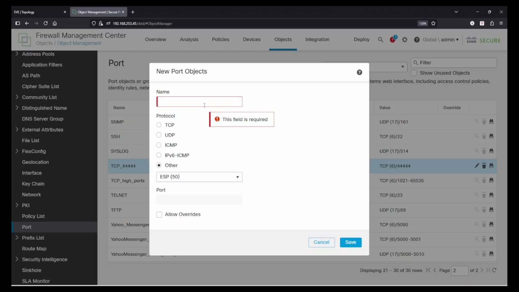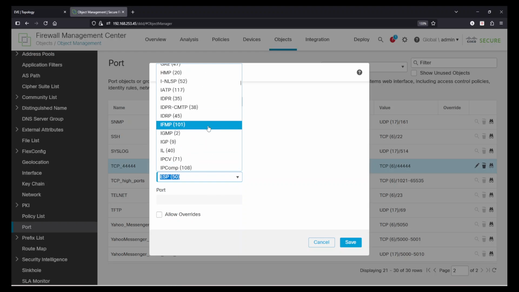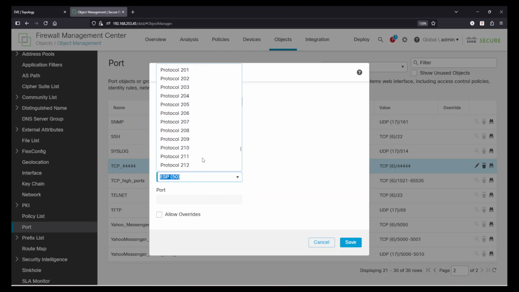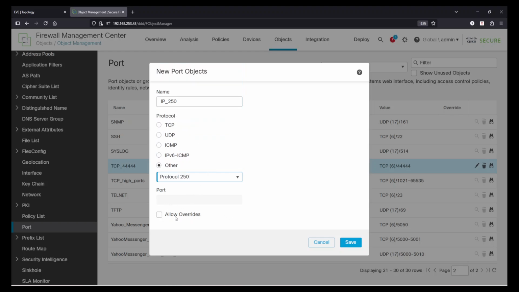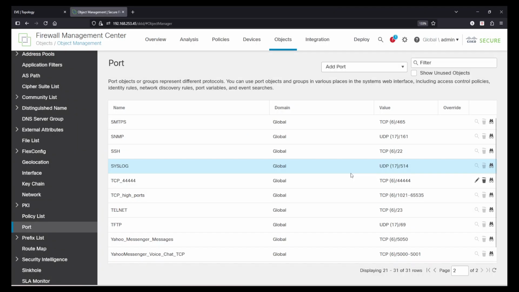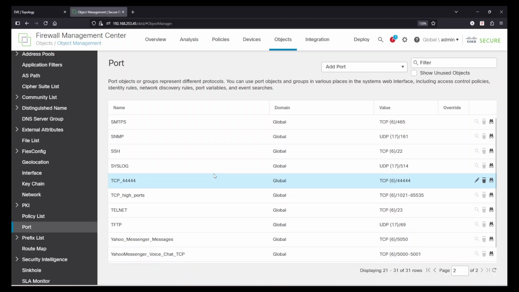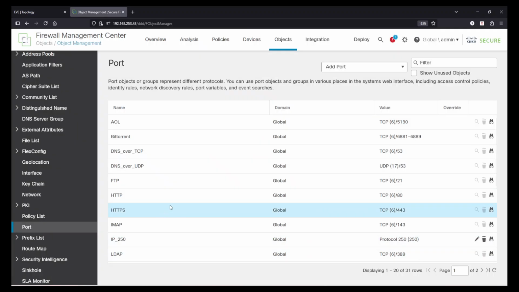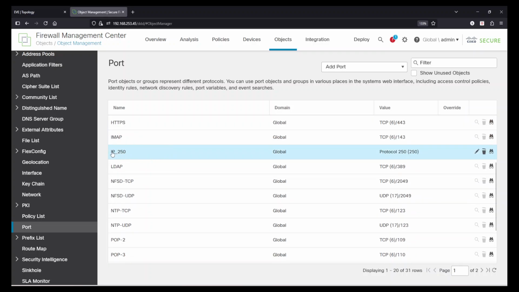Give it a name. Or suppose you have a custom one. Let's take IP protocol. My protocol's IP number is 250. In order to select a protocol with IP number 250, I need to say protocol and then 250. I can allow overrides as required, if needed. I'll just save. So that's how I can classify a network layer service. And this will be on page number 1 because it starts with I. See, IP250. That's how you can do this stuff.